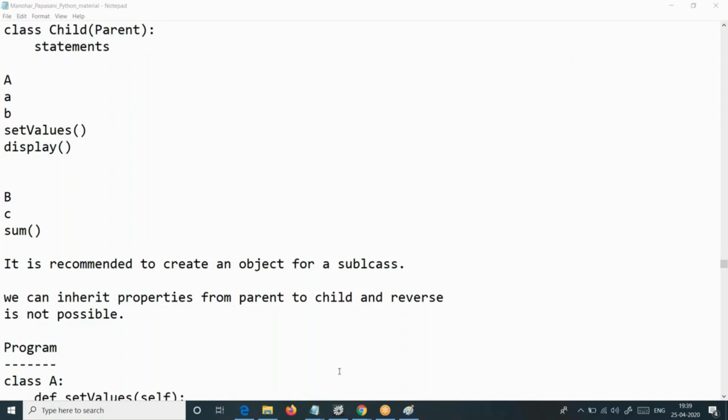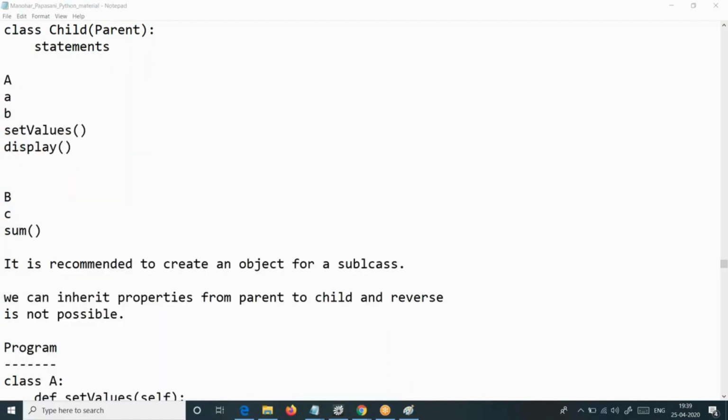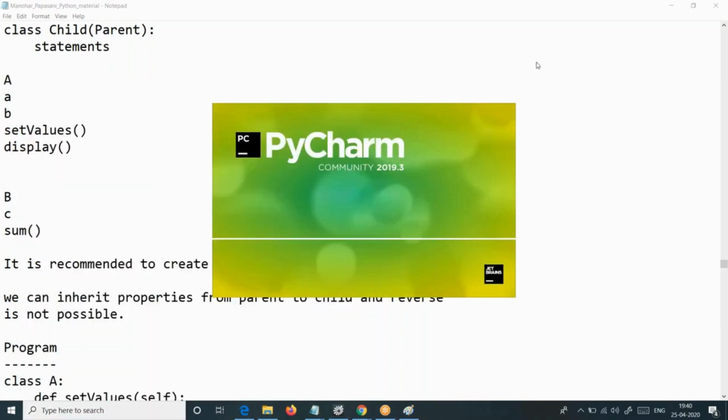So we'll just see the example. Just to show you the inheritance concept, okay, I'm using this. You can use Python. You can run with anything, sir. Any IDLE is fine. PyCharm or IDLE, even Anaconda is also fine. You can do it with Spyder as well.